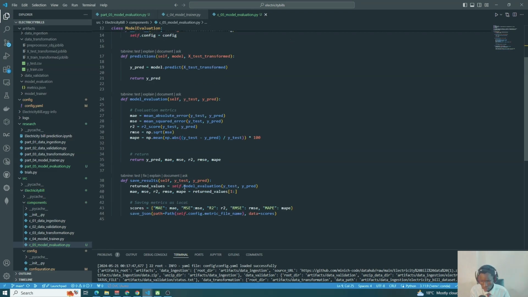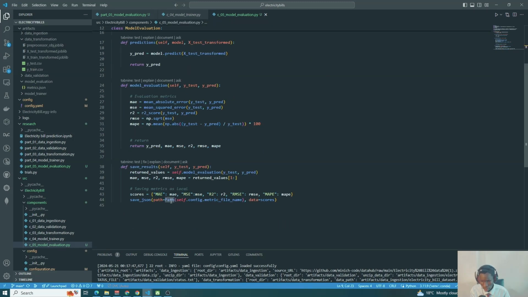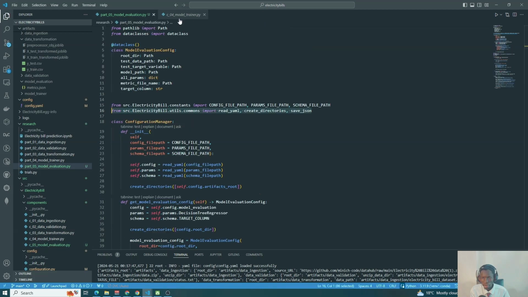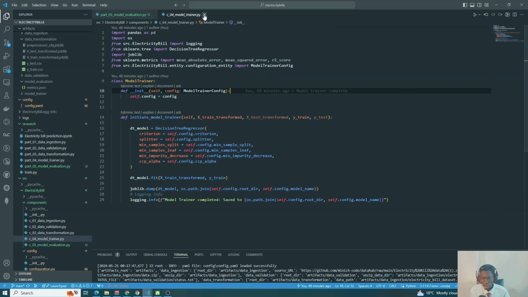So if you import path, I think save JSON, we have it. Then path, we have it, so no problem. Any other thing? I think no. So we can just save this. So that was all about our model trainer.